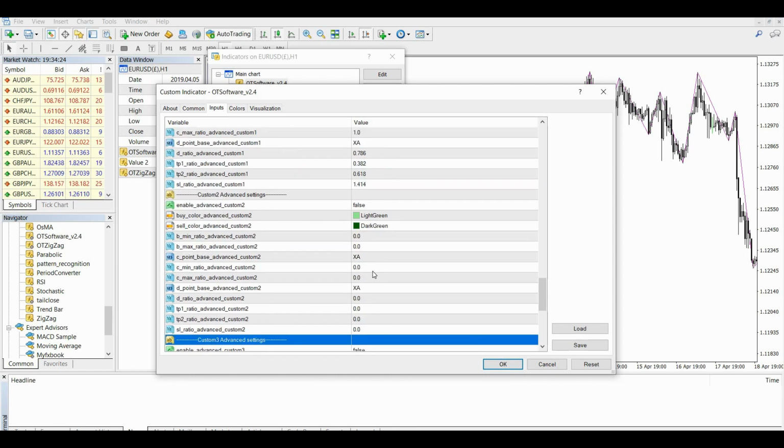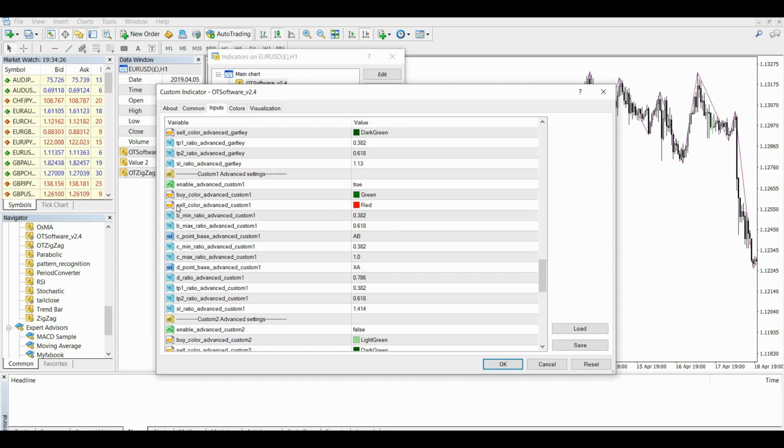Now the same rules apply for each of the 3 patterns, so I'm just going to run through it for custom 1 here. You can edit the true or false again to see it visible on the chart or not. The colors for this example, I'll just use green for buy and red for sell, just for ease. So starting with the B point then. In these patterns we've got X, A, B, C and D points. The X to A leg is just an initial price swing up or down. It's not controlled by any Fibonacci ratios.